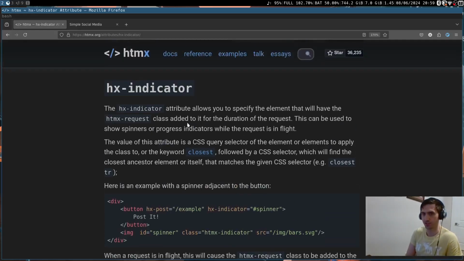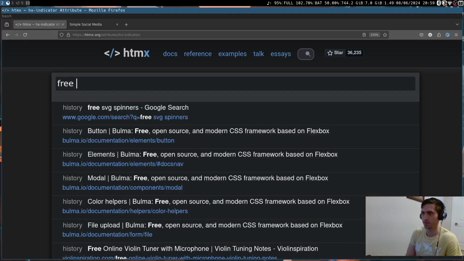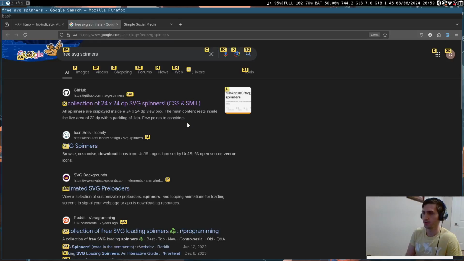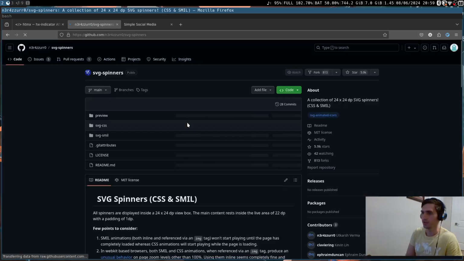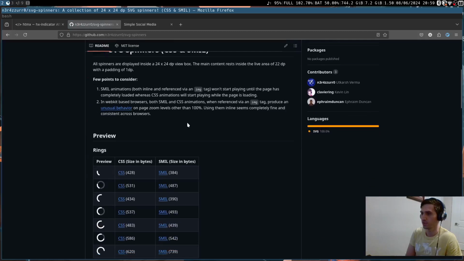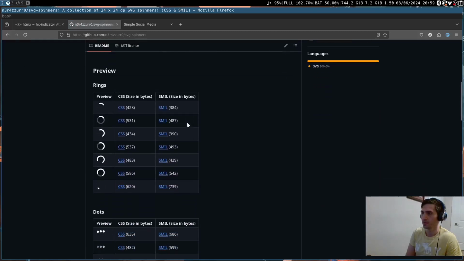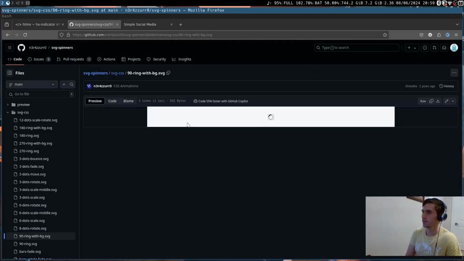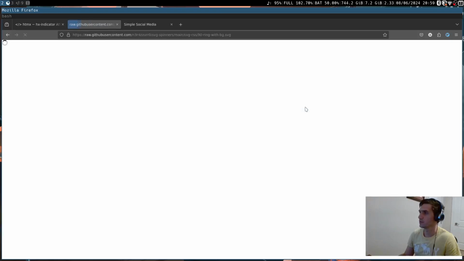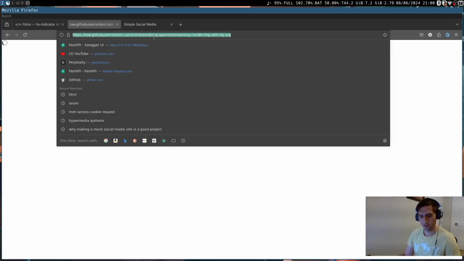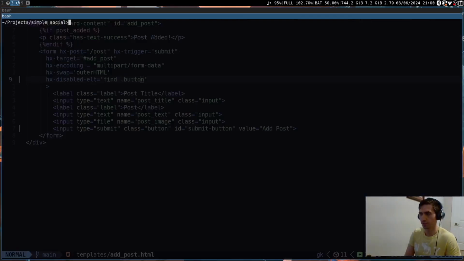But first we need to actually get a spinner. So I'm just going to type in free SVG spinners. And we can go here on this GitHub collection, and let's see if we can find one that looks good for us. We can just do this one right here. That guy looks okay. Let's see if we can find the raw, and I'm just going to copy this link here.